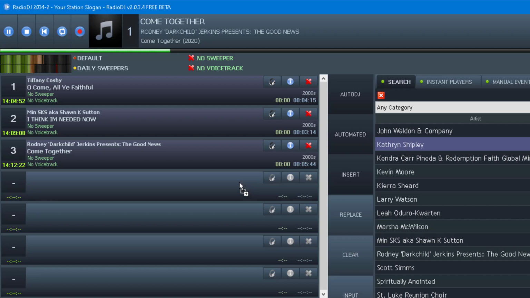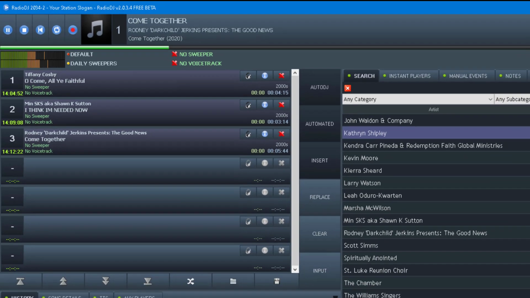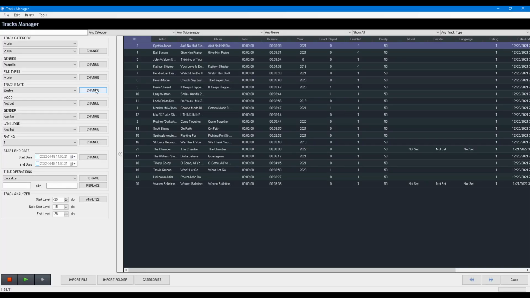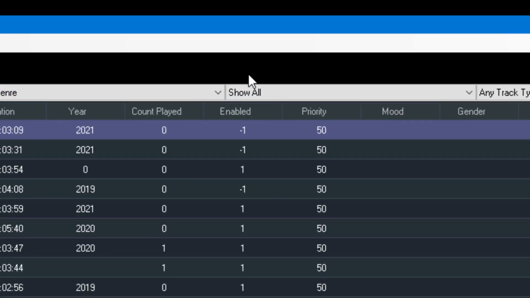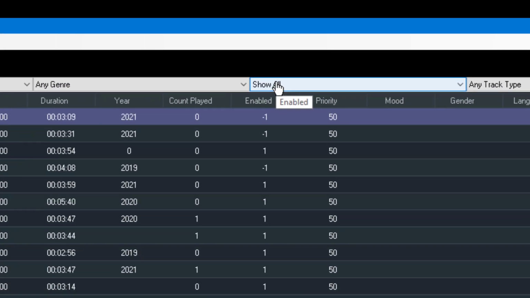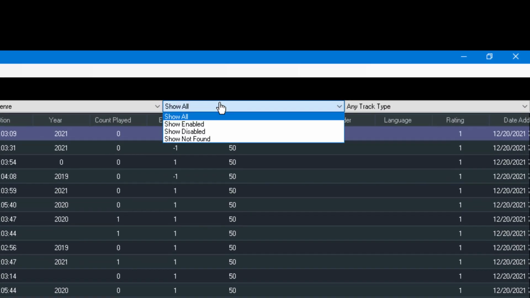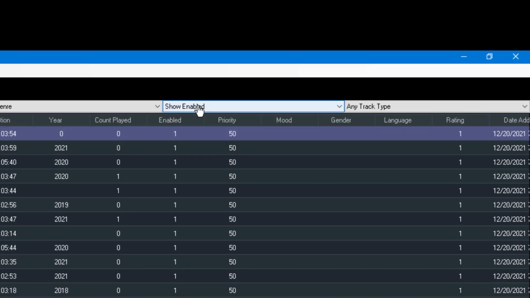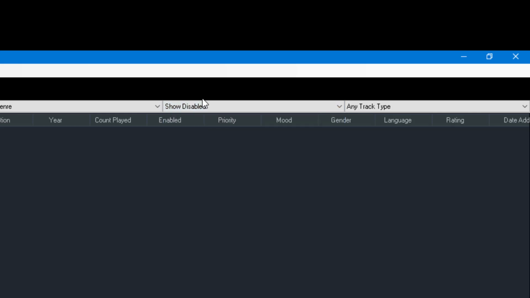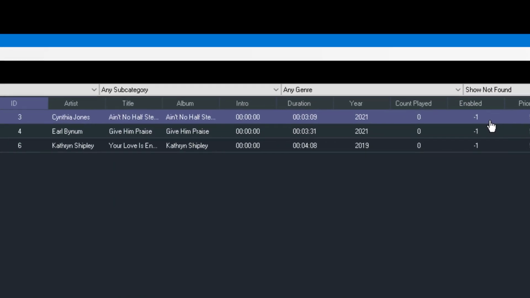It popped right out because it knows it can't find it. All right, so because it couldn't find it, let's go to the track manager. The track manager has this feature called Show All. It's right across the top here. One of the filters is Show All, show the ones that are enabled, show the ones that are disabled, show the ones that are not found.